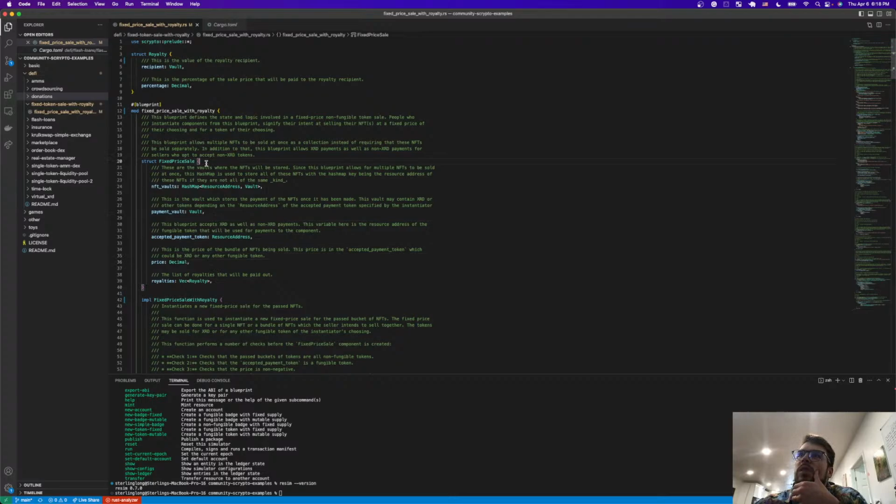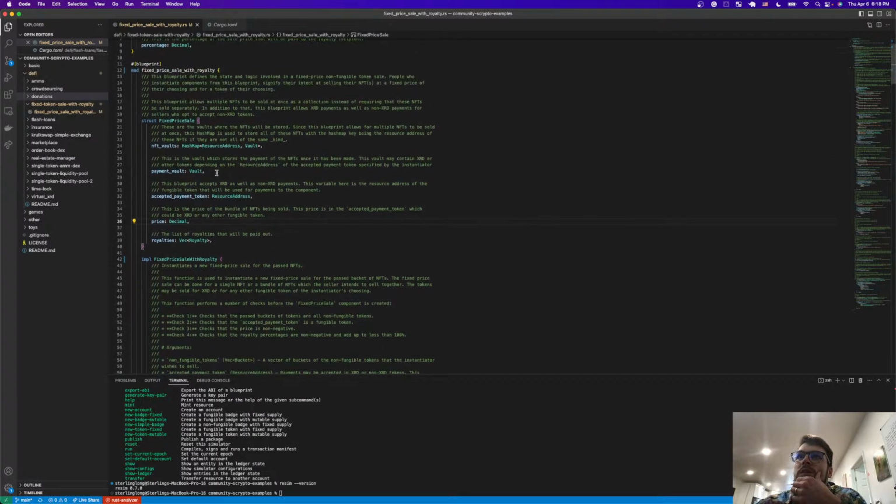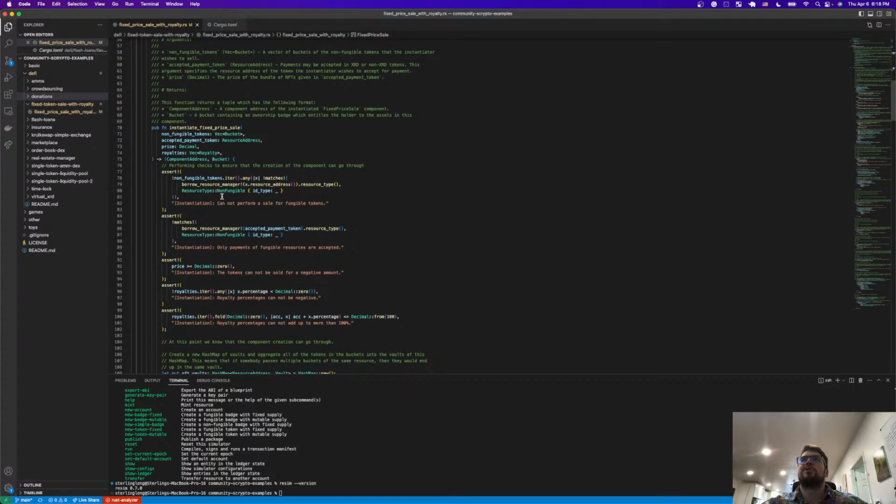Right, so in order to accomplish what I want, we are going to need to... So basically, let's first describe this. We're going to instantiate a fixed price sale with a list of royalties. And so this is really nice, but what it doesn't do is it doesn't enforce a royalty, for example, for each of the NFTs.